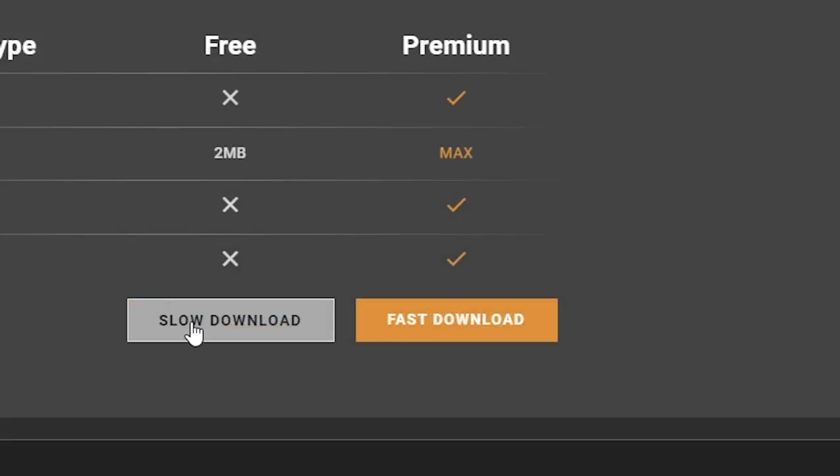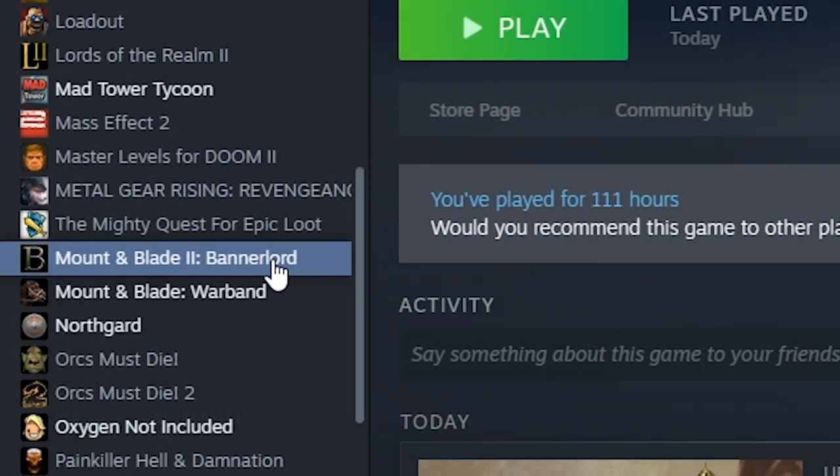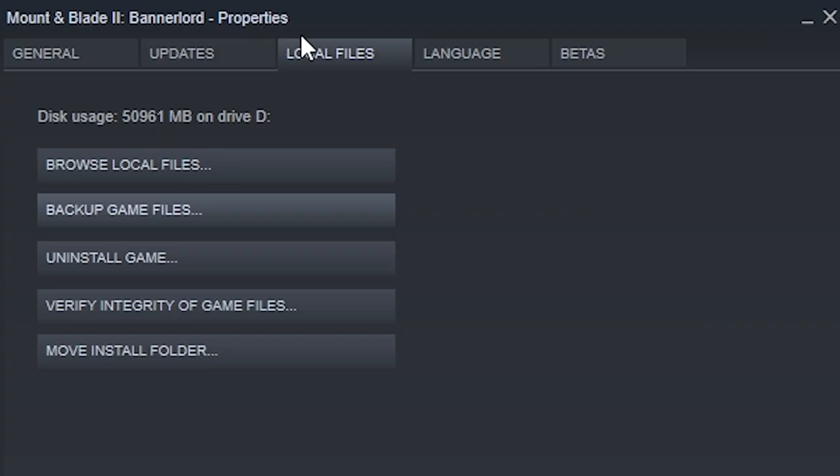Again, we choose slow download, and it's now going to give us a zip file that we're going to have to extract. The easiest way to find where to extract it to is go to Bannerlord on your Steam page, right click it, and go down to properties. Under properties, go over to local files and do browse local files.